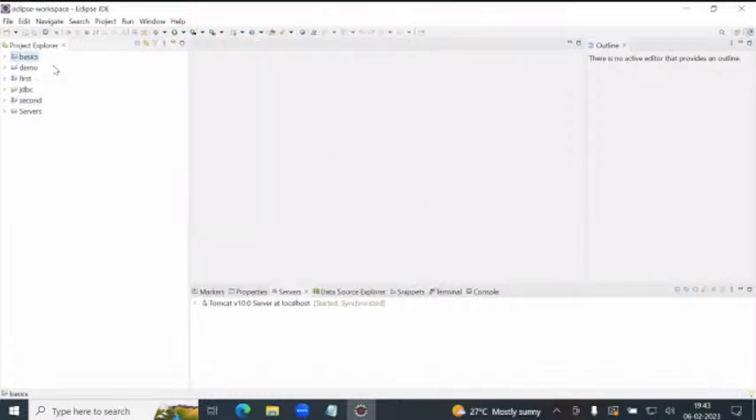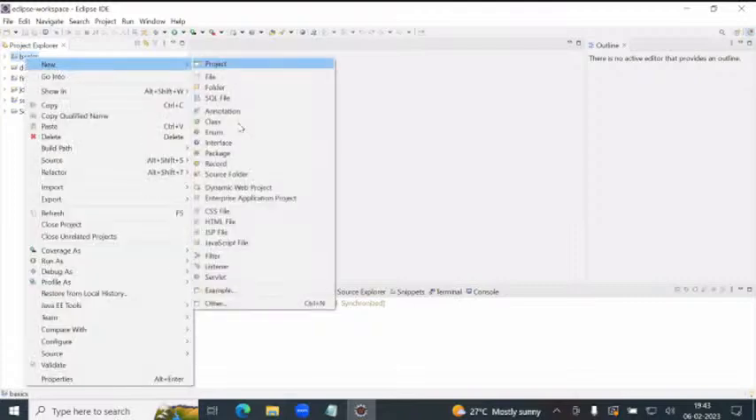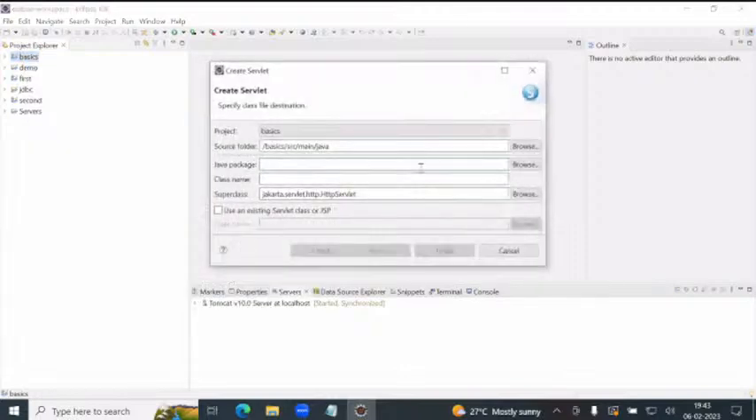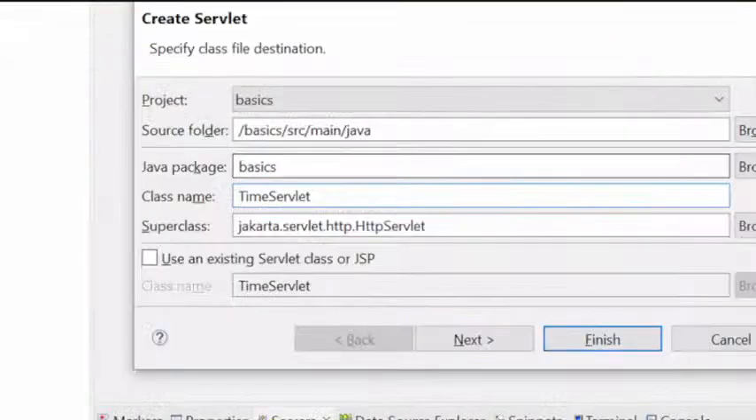Now after this, right click, New, Servlet. Here the Java package, suppose same basics I'll continue. Class name, suppose TimeServlet. I'm going to display time. System time I want to display.